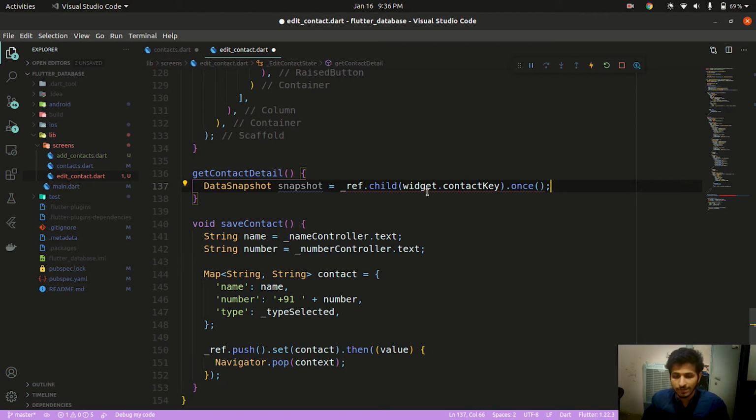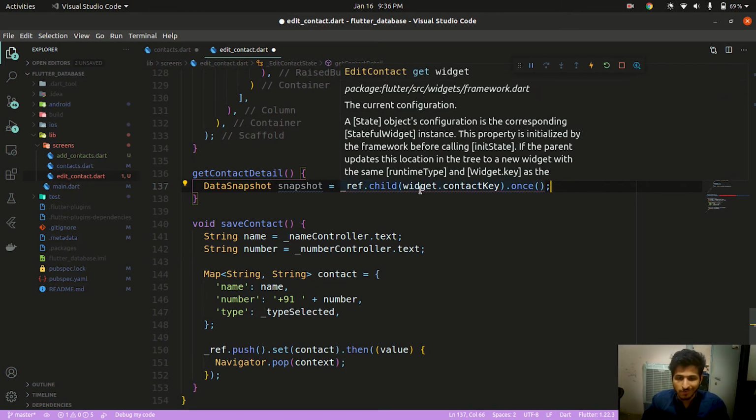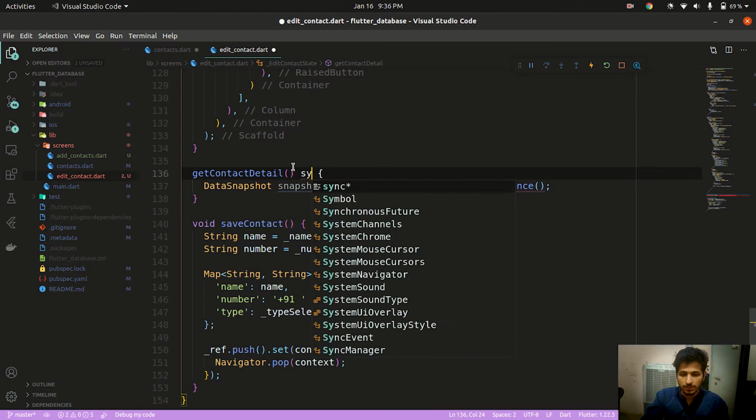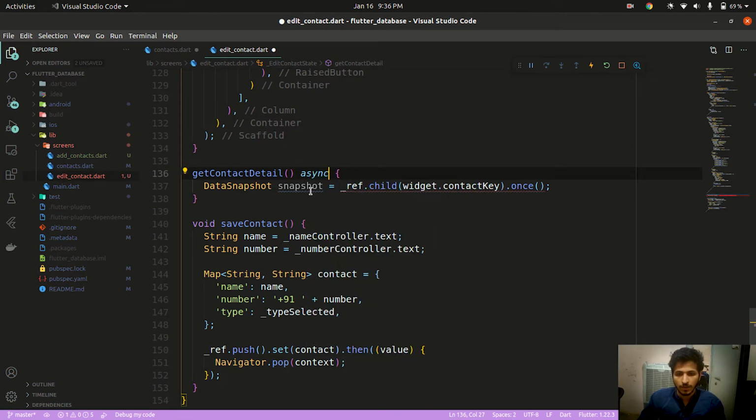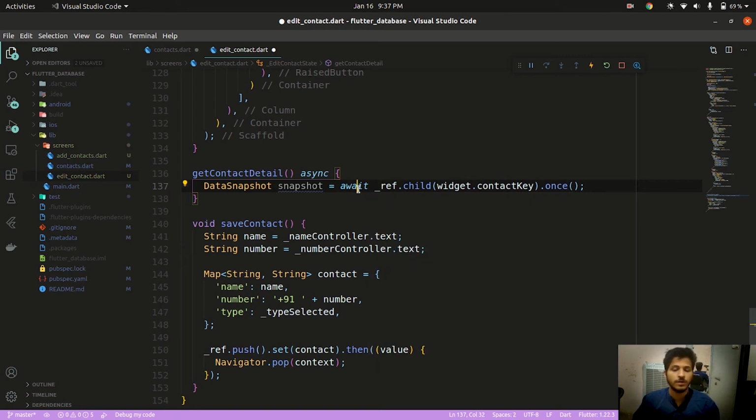Now it's giving us an error because it returns a future. So we'll make this function async, and here we'll use await. So it will await for the task, and when it completes it will return a snapshot and we'll save it in this snapshot, data snapshot.